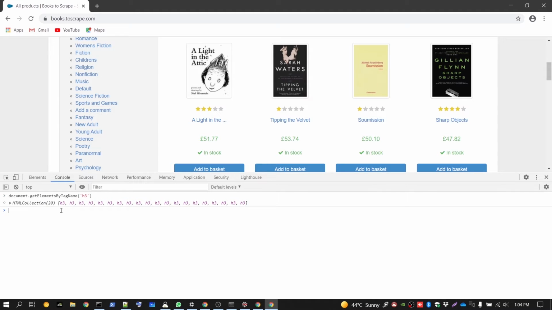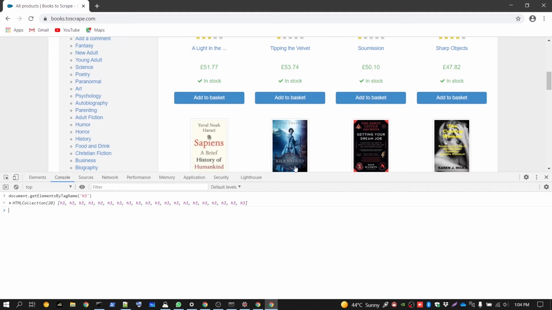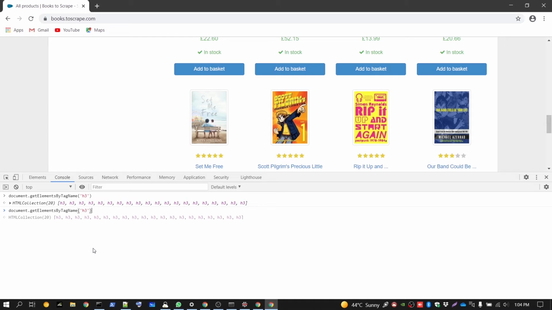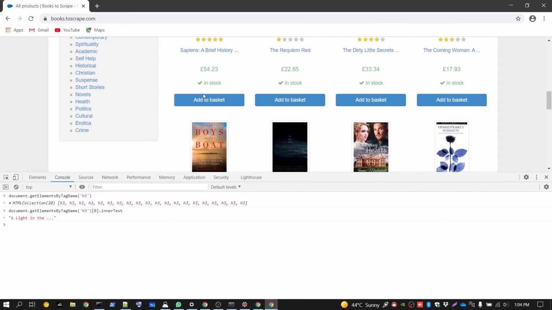So we see there are 20 items: 1, 2, 3, 4, 5, 6, 7, 8, 9, 10, 11, 12, 13, 14, 15, 17, 18, 19, 20. So we see all 20 items here. On the page also there are 20 items. So if we have to access the first one, we say 0 and inner text. So this will give us the first value.